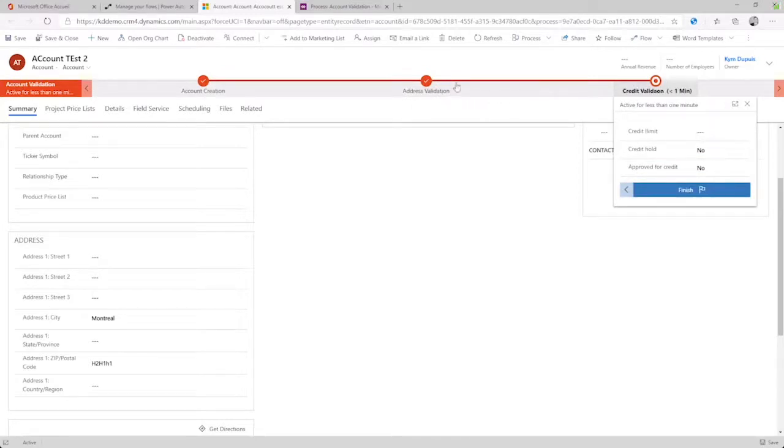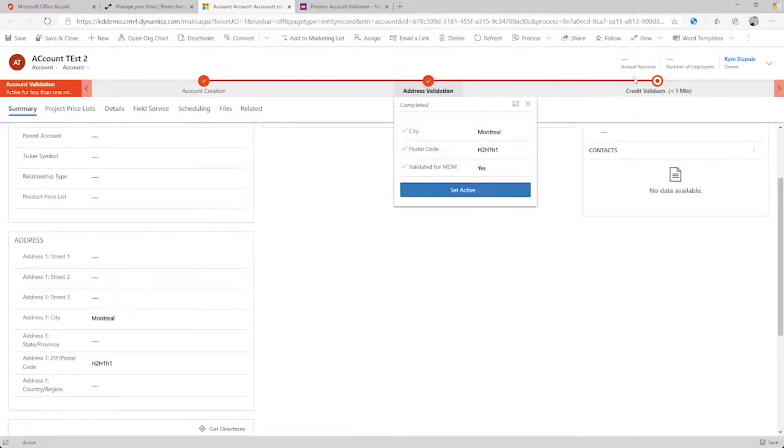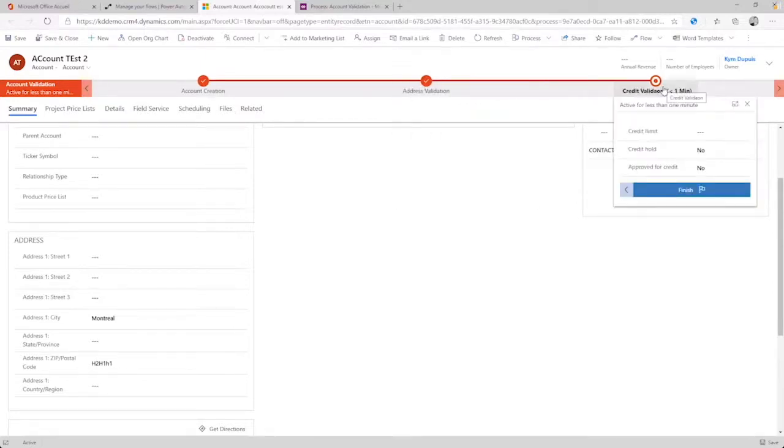And at each step of the process, you see how long the action has been on this process. So if you have, let's say, an SLA to say we will approve all new accounts within 24 hours, this is one thing that you might want to follow, and then you can report on those things.